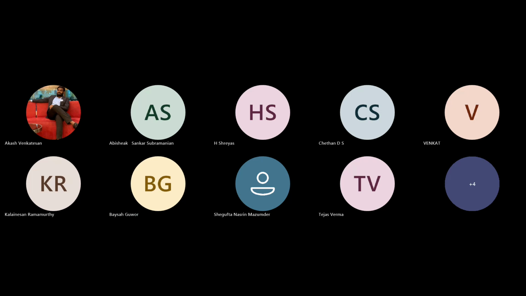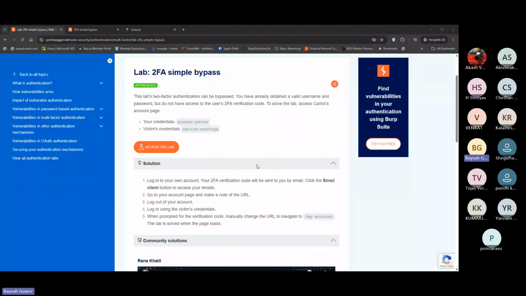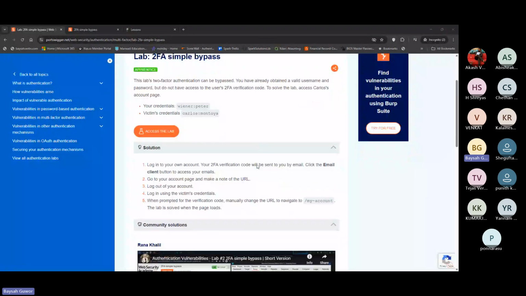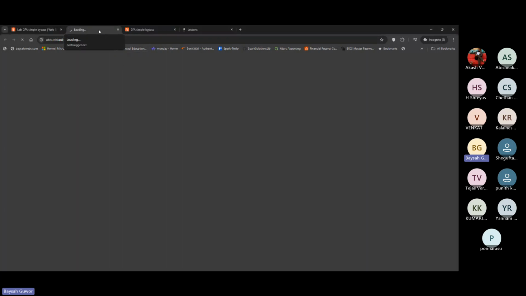Okay, I hope everyone can see the window. So this is a lab on the MFA bypass. Just as I have explained, we will be able to access our app or our website online that will require us to enter our username and password.